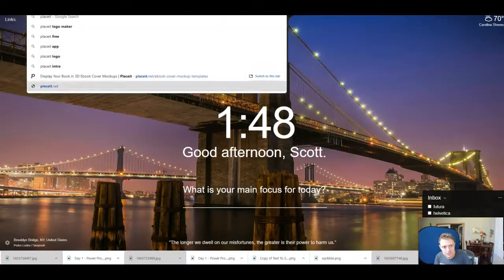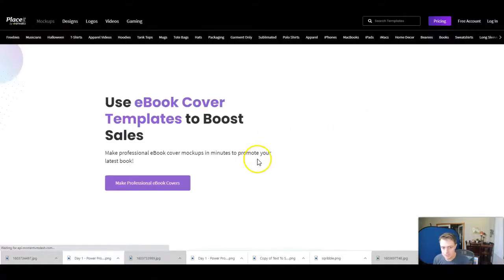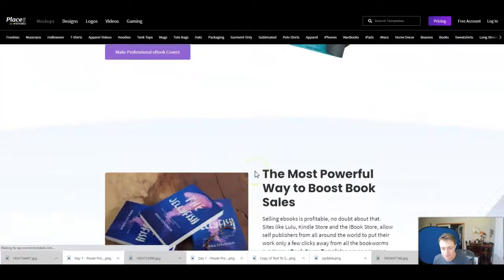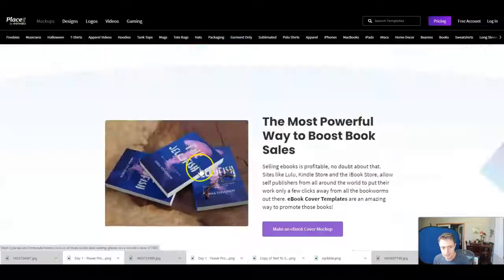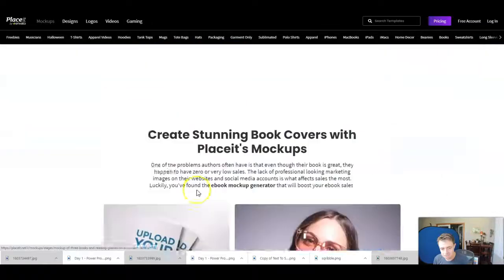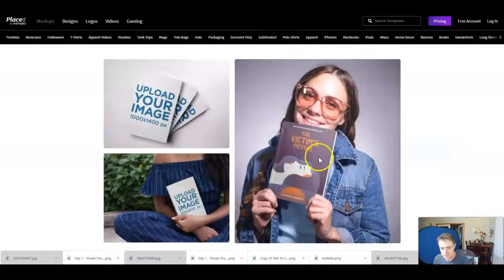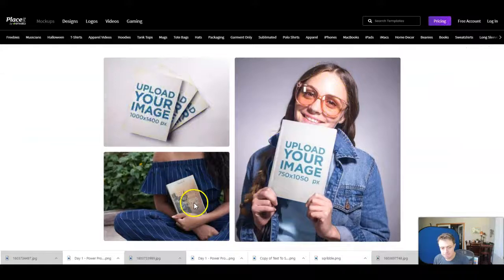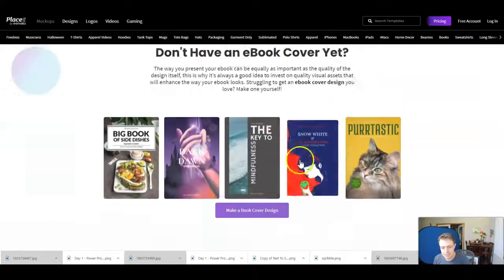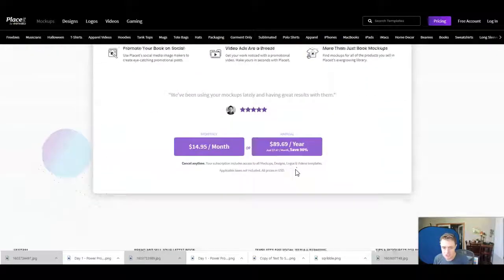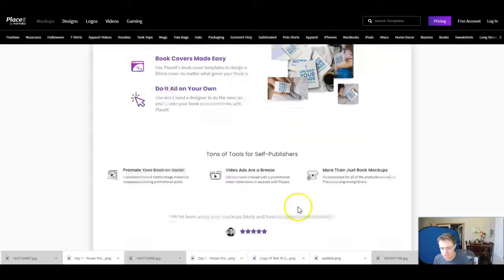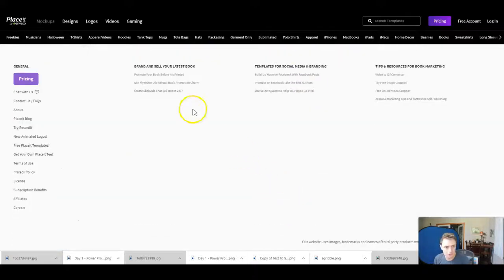It's called placeit.net, and we have cover mockup templates. We'll just go to the actual templates. If you have the budget, you can go this route and your quality is going to be significantly better, I would say, overall. Like you're going to get more stuff like this, stuff with actual people in it. And all in all, you know, it's going to just be a little bit nicer. Like they've got a bunch of different options. You can browse them on here actually.